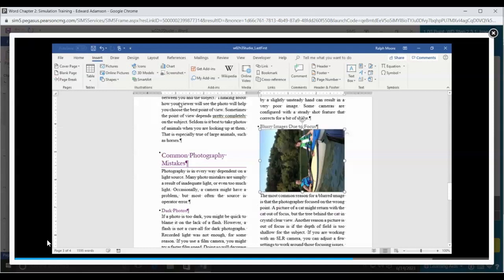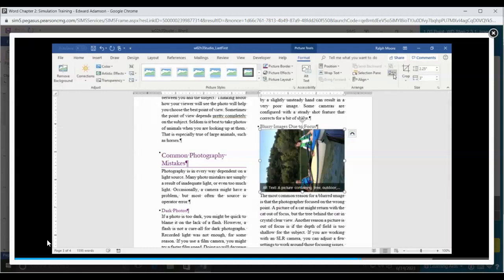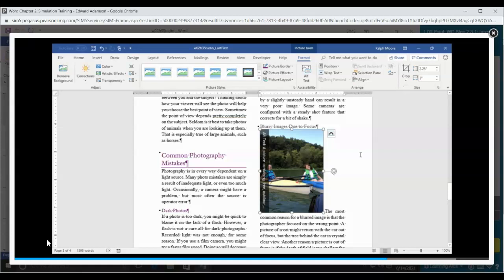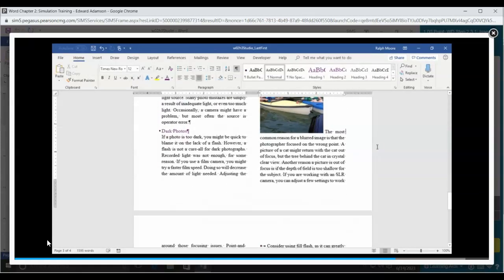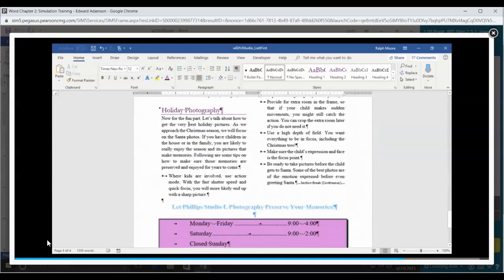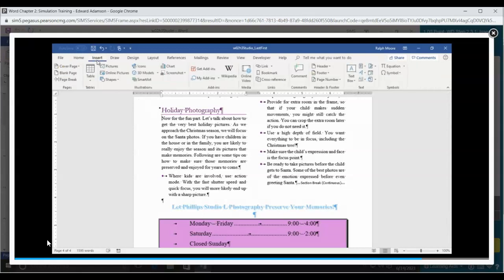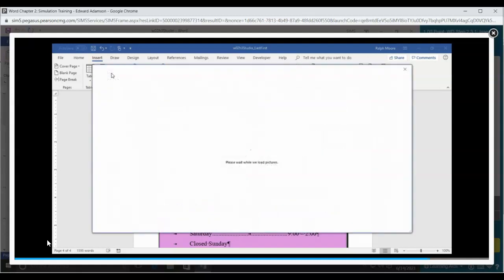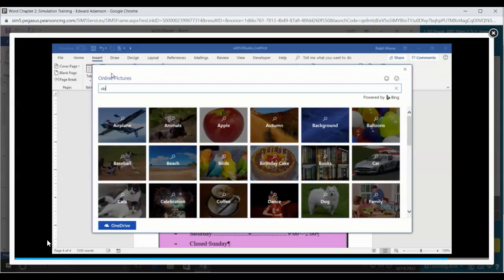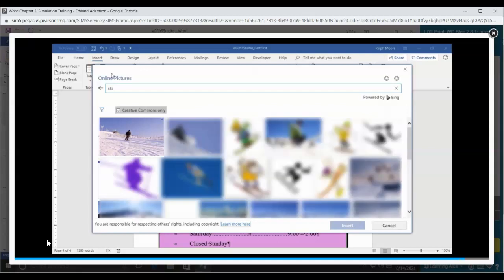You insert a picture that you previously saved on your computer's hard drive. The picture illustrates the need to correct blurry images. To add interest to the topic, and to provide an example of holiday photography, you search for a picture using Bing search. Using ski as a keyword, you narrow your choices to those that might work for holiday photography.